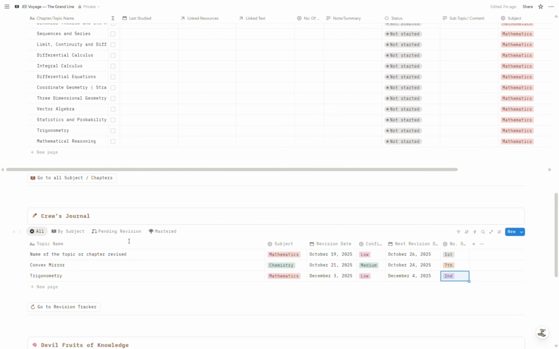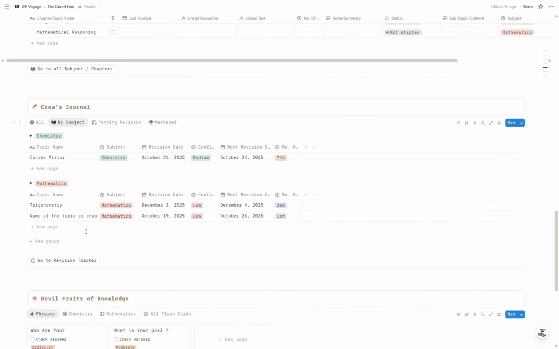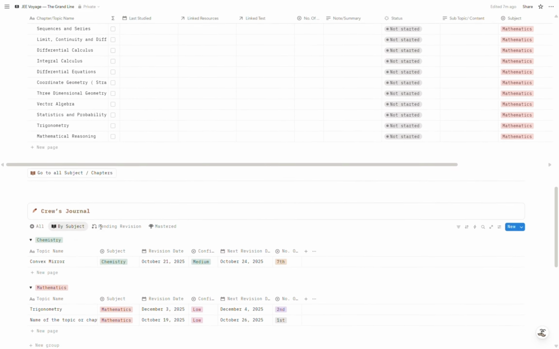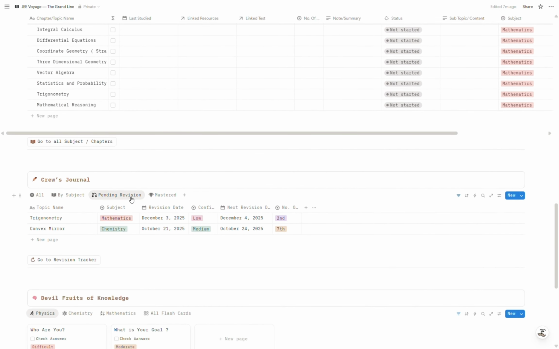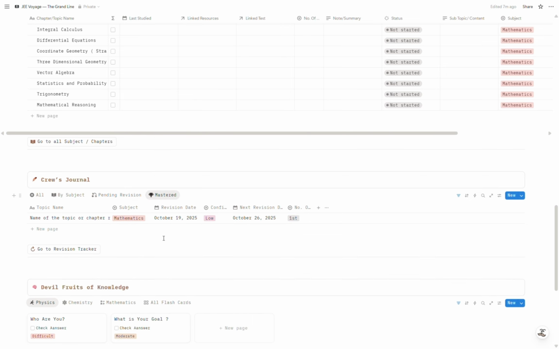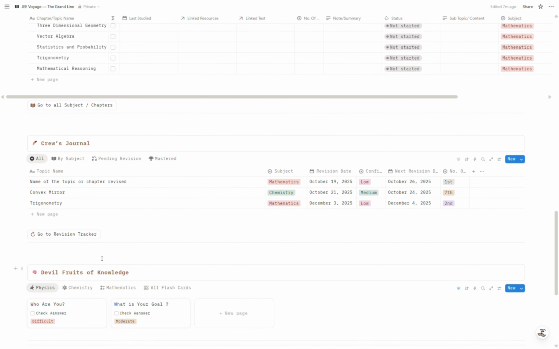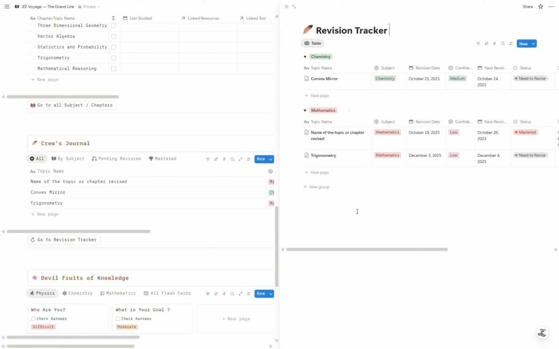Now we will check it subject wise. Over mathematics we can see that trigonometry is available here. So we are checking it subject wise. Now, whatever the pending revisions are, you will be able to check that trigonometry has a pending revision. Next, the mastered section, where you will complete all of your revision. You select that it has been completed, and it will show as a mastered section. If you want to track all your revision chapters and sections, you can click here and track all of these.